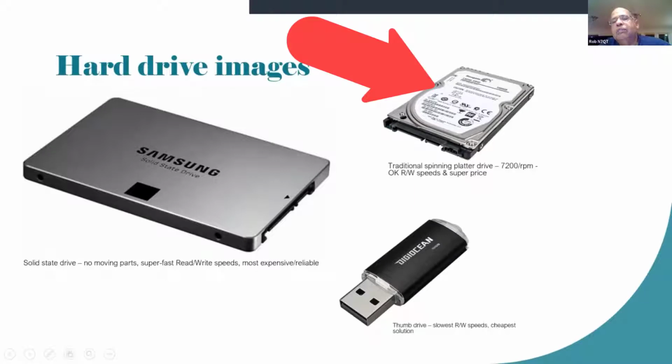Next is the spinning platter that we were all familiar with long ago. They're still made today. My 10 terabyte drive is a platter drive. It spins at about 7,200 revolutions per minute. It's got okay read-write speeds. This is an old platter drive, but still in use today, and it's got a super price. I think a 1 terabyte or a 2 terabyte platter is in the $40 range.